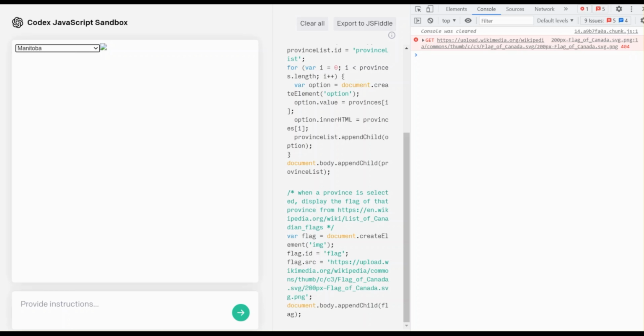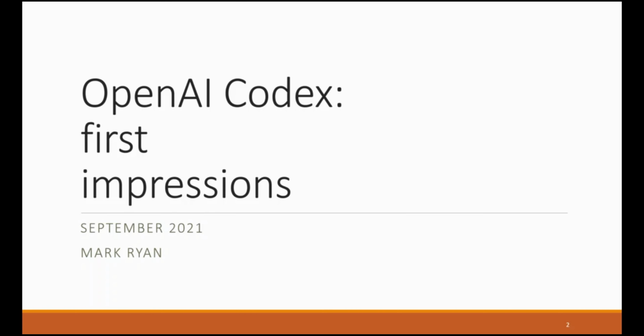So interesting. Certainly you can see some useful stuff here, but right out of the box, not getting exactly what I wanted from English descriptions to working JavaScript. And those are my first impressions of Codex. I hope to have the chance to do more experiments, especially with Python as the target language.